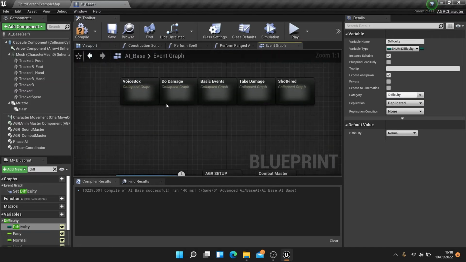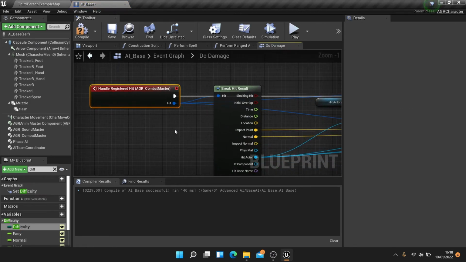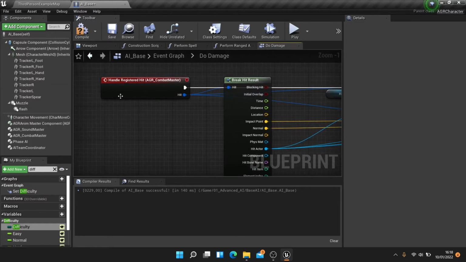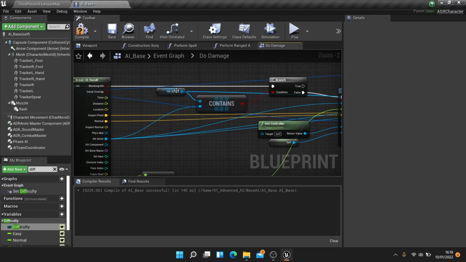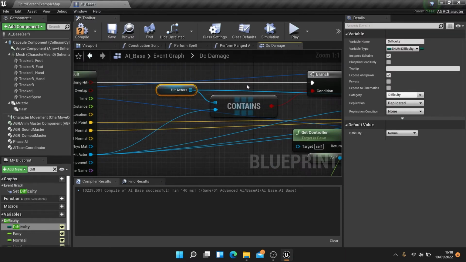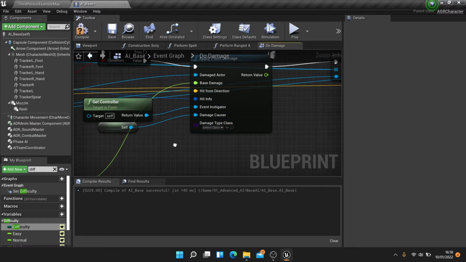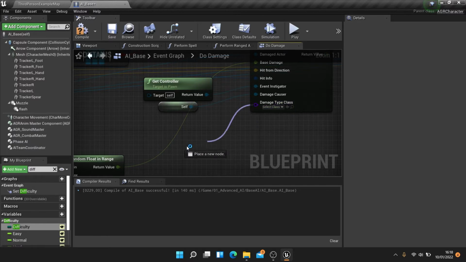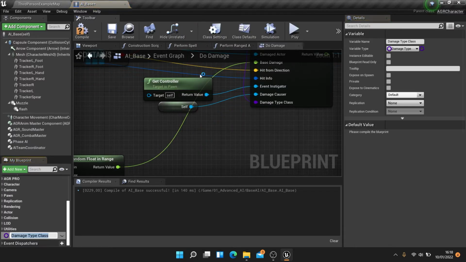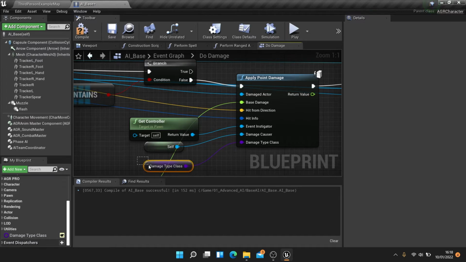Do damage. Here we go. If any object is hit by these hit traces, it will spit it out here, register hit, right? And then here we do some calculations, check that we don't double hit an enemy, and then we apply the damage. Here you can have certain damage types. If you have several damage types and you want different damage type per enemy, you can always go in here and say promote to variable. And now you can say instance editable.